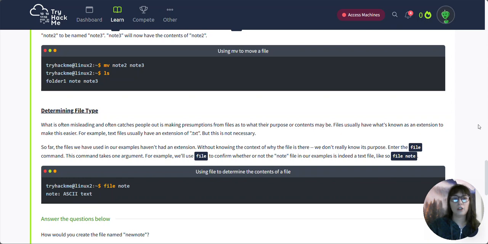Enter the file command. This command takes one argument. For example, we'll use file to confirm whether or not the note file in our examples is indeed a text file. Like so, file note. And here's a picture of using file to determine the contents of a file. Right here.